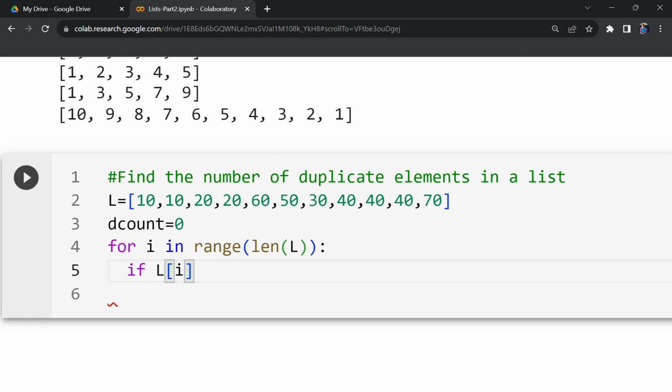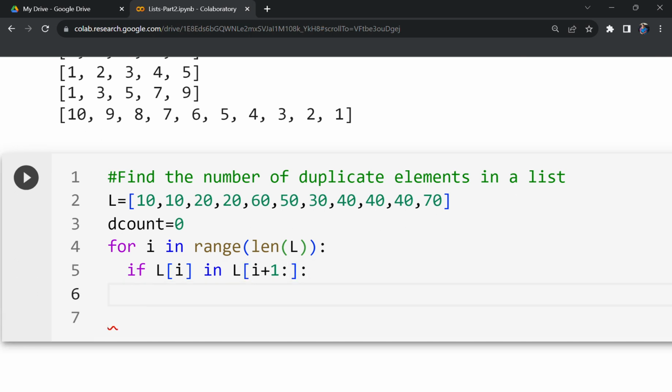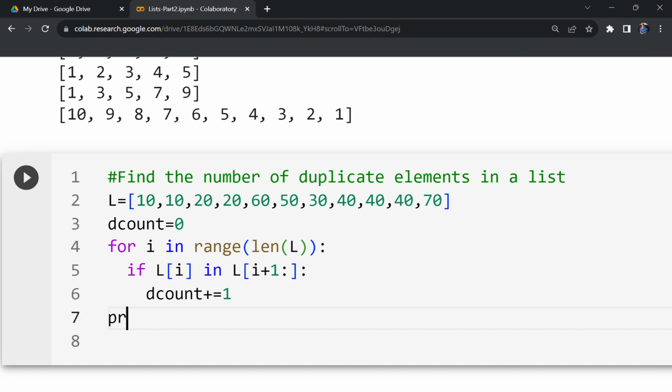Then the condition for this is if L of i, if the current element is there in the subsequent part of the list, that means L of i plus 1 colon. I need not give the ending index. Why? Because if I do not mention, it will go till the end. If L of i in L of i plus 1, dcount plus equal to 1. That means dcount equal to dcount plus 1.